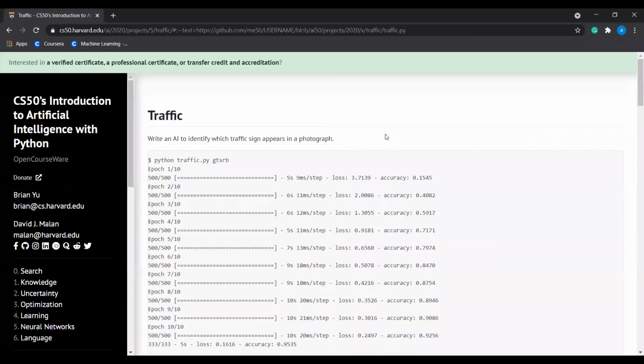Hello everyone, this is my project submission for CS50 Introduction to Artificial Intelligence for the project named Traffic. So without wasting any more time, let's get into the code.